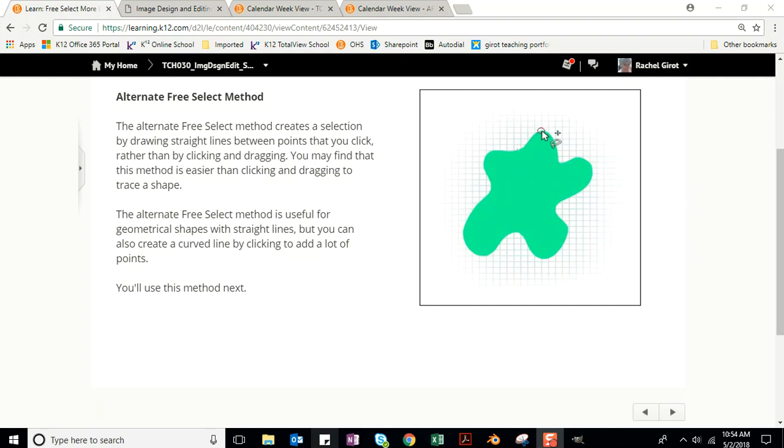Alternate Free Select method creates a selection by drawing straight lines between points that you click, rather than by clicking and dragging. You may find that this method is easier than clicking and dragging to trace a shape. The alternate Free Select method is useful for geometrical shapes and straight lines, but you can also create a curved line by clicking to add a lot of points. You'll use this method next.